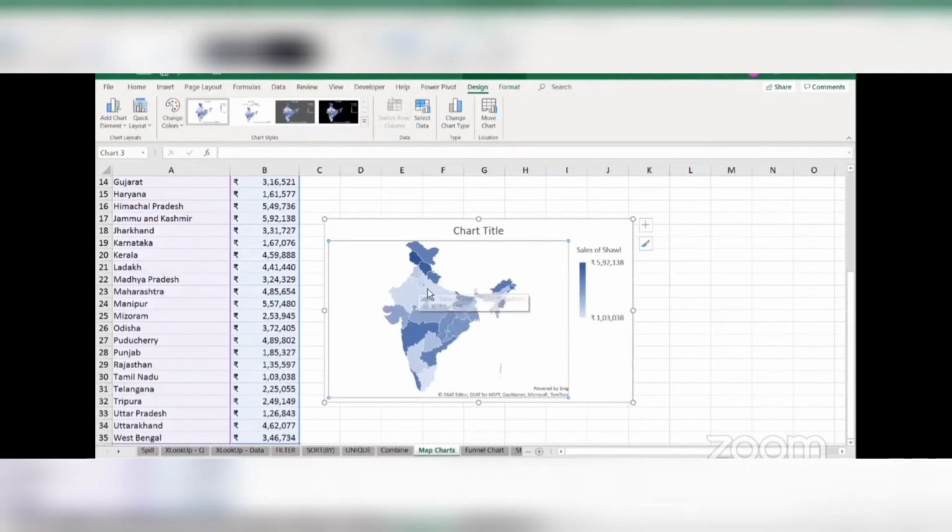So I can easily understand that the maximum sales have happened in Jammu and Kashmir, in Himachal, in Manipur, in Maharashtra, all these places. But when it comes to Rajasthan, it's not that much. When it comes to Tamil Nadu, it's not that much, and so on, right? So this is something that you can use as well.